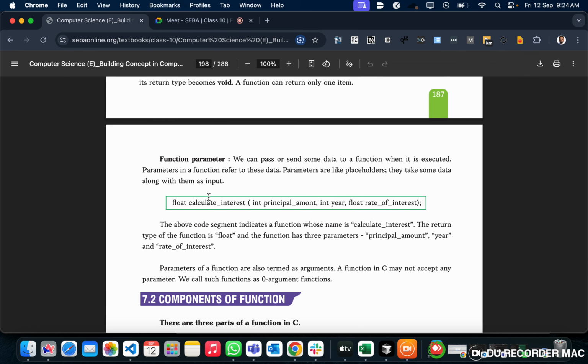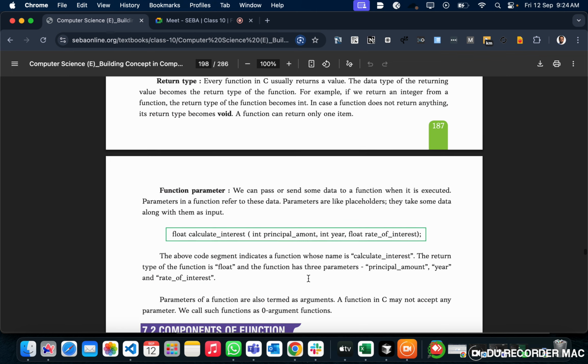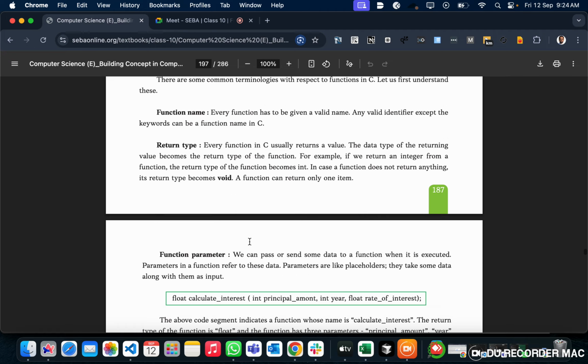A function may not accept any parameter, and we call such a function a zero argument function. Now we are calculating the interest, but there can be cases where we need not pass these parameters. When we are not passing any parameters to a function, we call those functions zero argument functions.